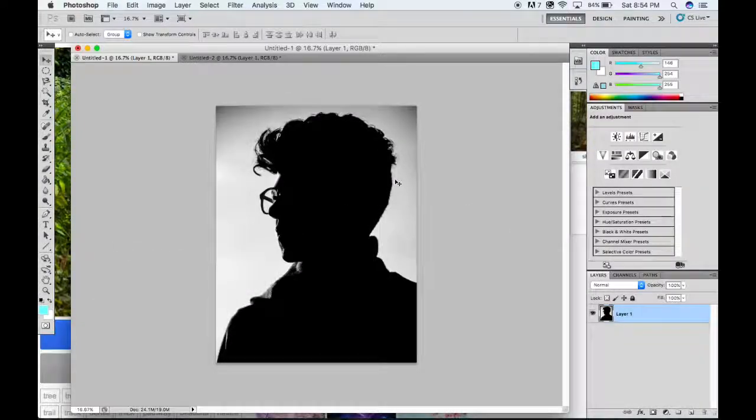Hi guys, I'm going to show you how to add a background into your silhouette. I just showed you how to do one with a colored background. So if you're wanting to put some sort of actual picture background into your silhouette, this is how you do it. It's very similar to the colored background.